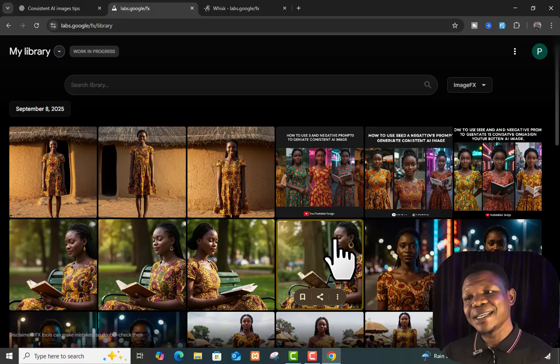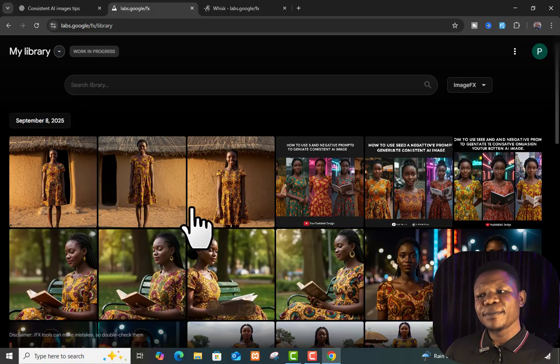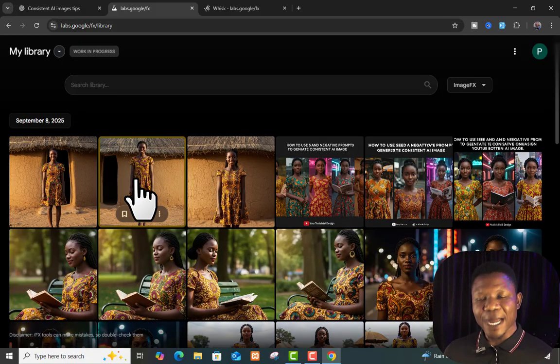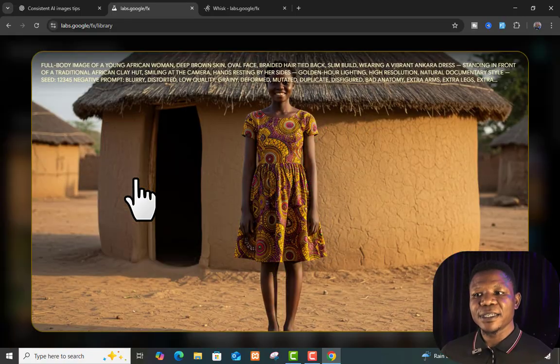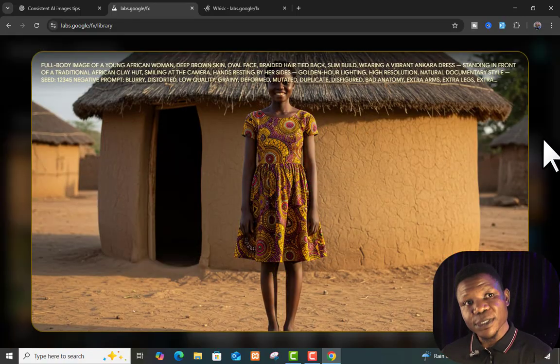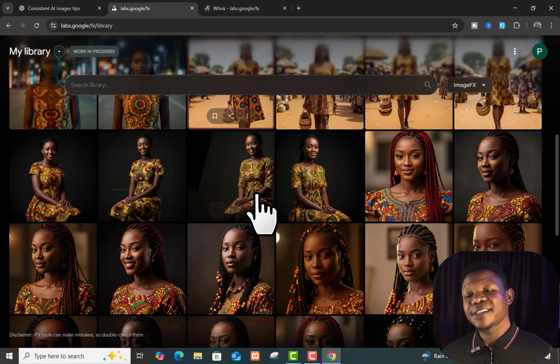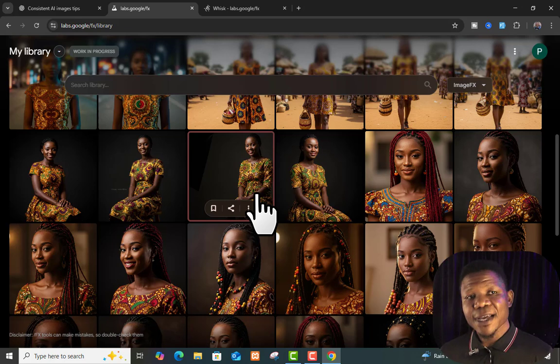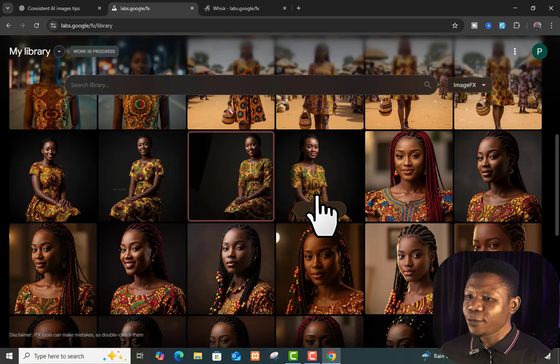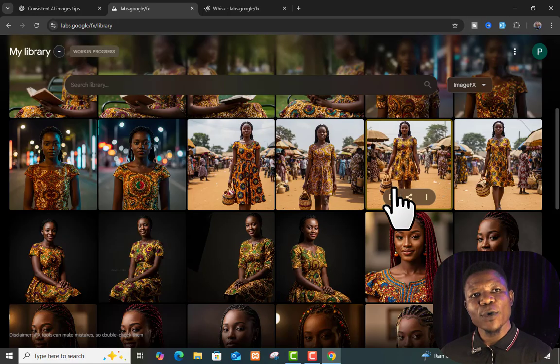So the character is consistent, and this same lady is in the village right here, and you can see the consistency of the cloth and the face right here. Okay, so what is the secret? The secret is using your seed and locking your prompts, and also using negative prompts to generate this consistent image. So you can see that if you check it right here, I only need to generate it once and it looks like exactly what I want.